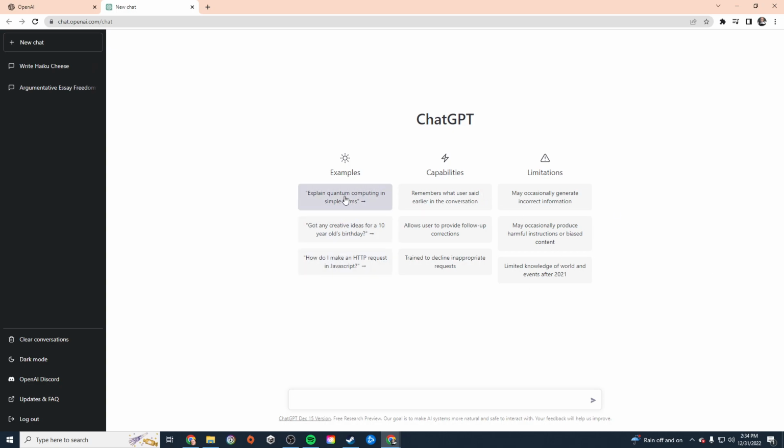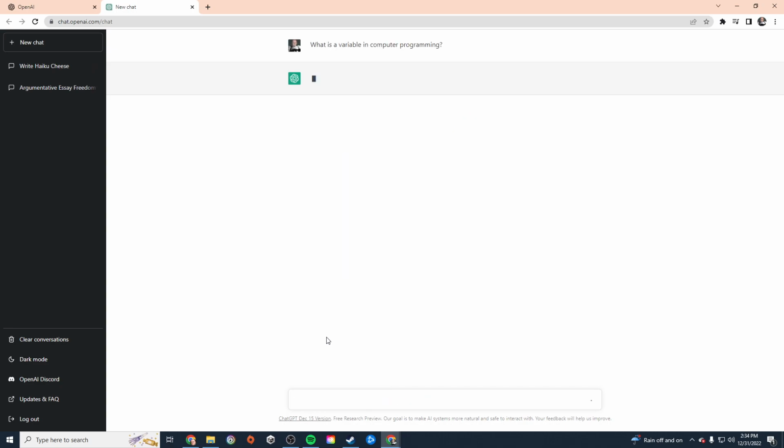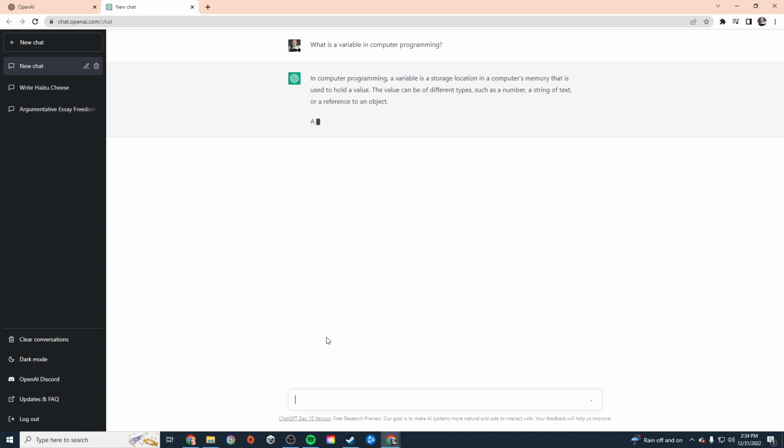It's given me some examples, like explain quantum computing in simple terms, or give me some creative ideas for a 10-year-old's birthday. We can write any response or anything we want. So I can say, what is a variable in computer programming? And it just gives me an explanation. That's basically a Google response. I can just Google that and I can get this response.